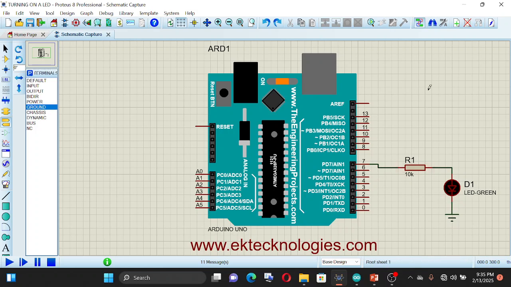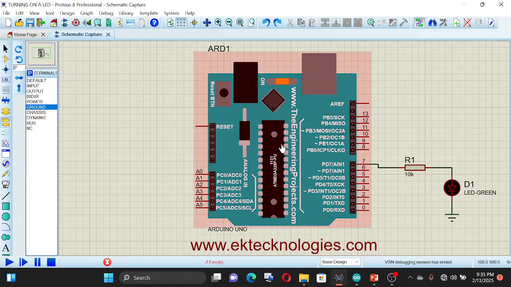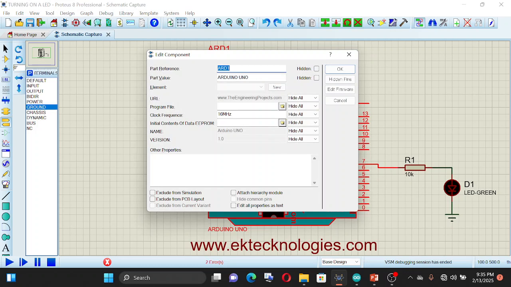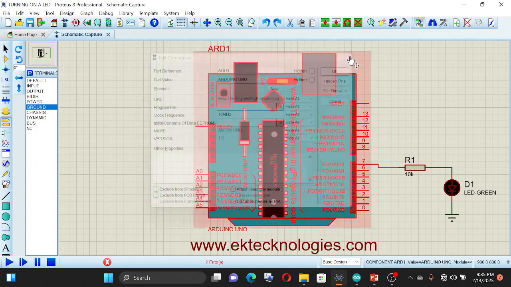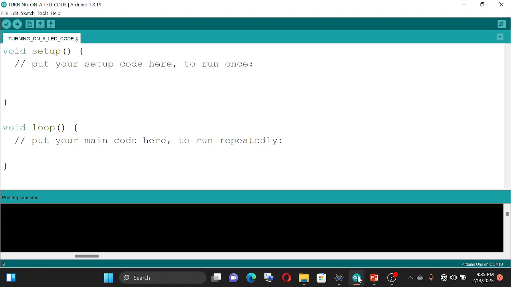After connecting the various components, the circuit is okay. If you simulate, you are going to receive a fatal simulation error because there is no code loaded in the microcontroller. When you double click on it, you will see there is no code. So we are going to proceed to write and compile the code using the Arduino integrated development environment.